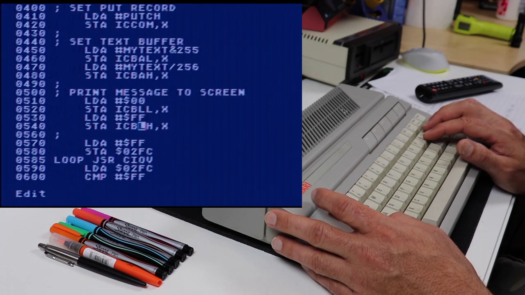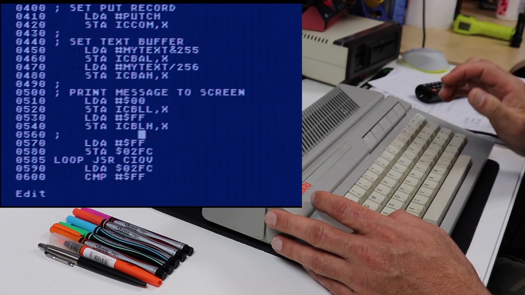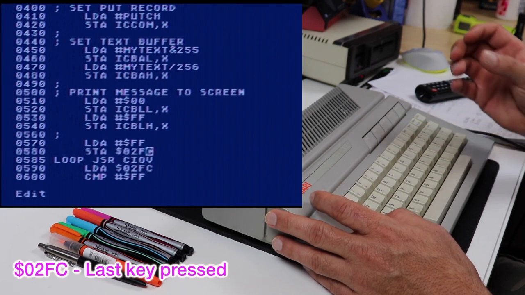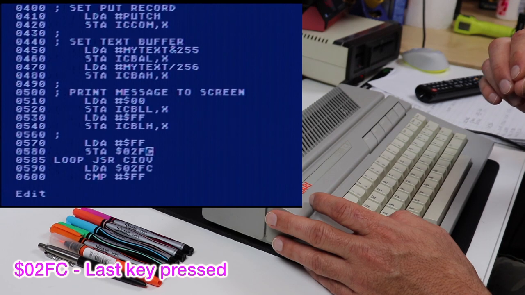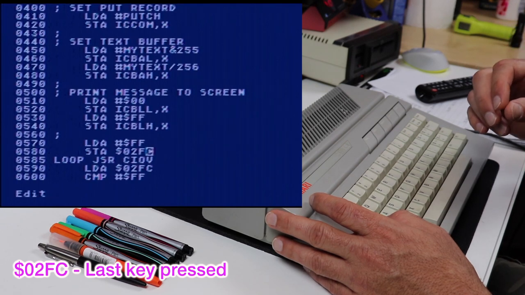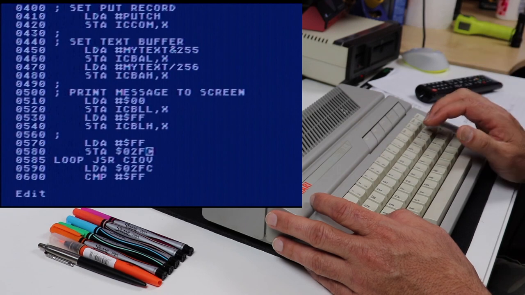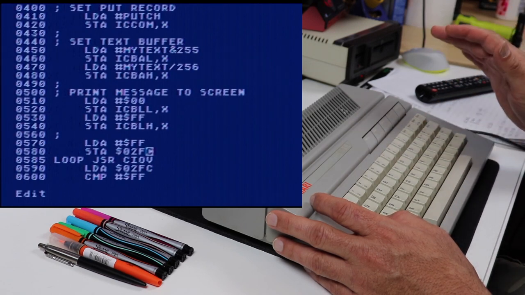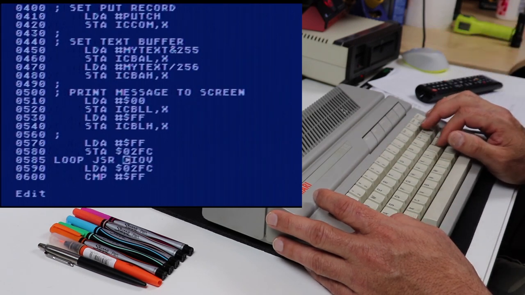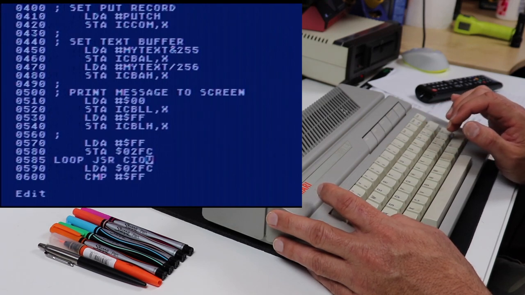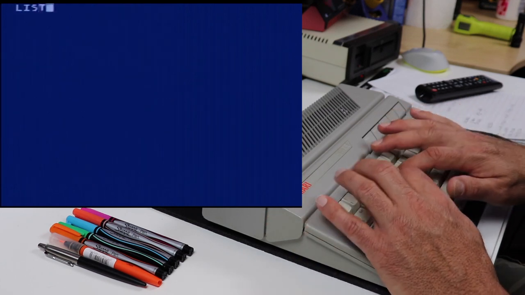Then, in preparation for this continuing to loop, I'm loading 255 in the accumulator and storing that in 2FC, which you've probably seen in my prior assembly language listings. It's a keyboard get call in the operating system that gets the key that's been pressed. So I load a 255 in there, which means there's no key being pressed before we start our loop. And our loop basically is going to jump to subroutine CIOV. Let me get a little bit more of that up on the screen here.